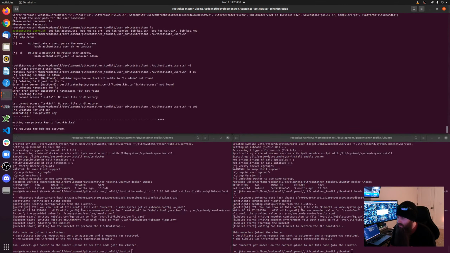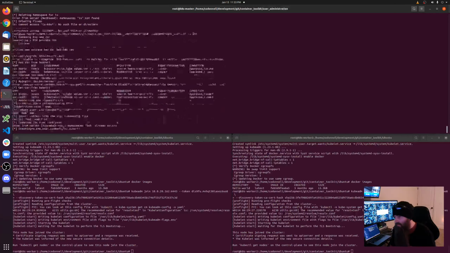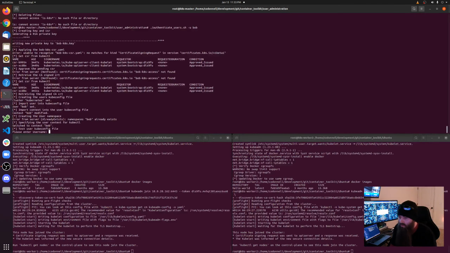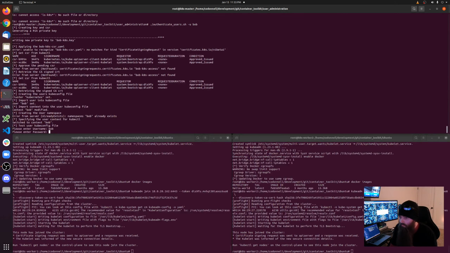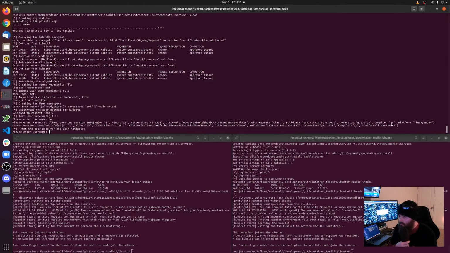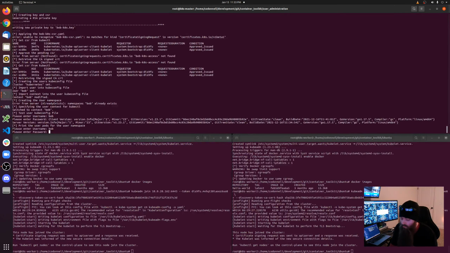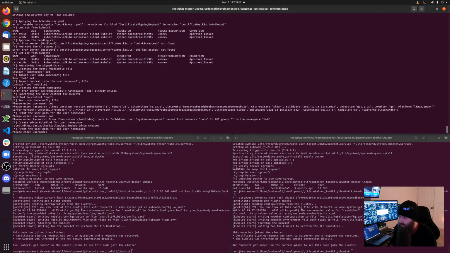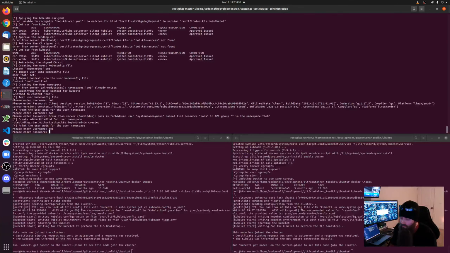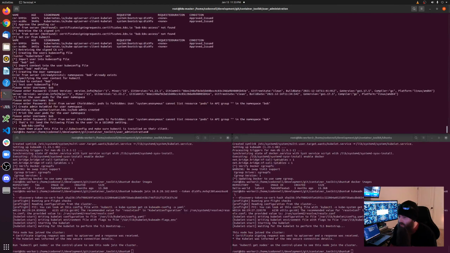Applying Bob cert. Please enter username. Oh, forbidden. I think I typed it in wrong. Or this has changed since last time I remember it. Nope, that's it. Cool. So I just typed in the password wrong. So yeah, Bob's file's here.